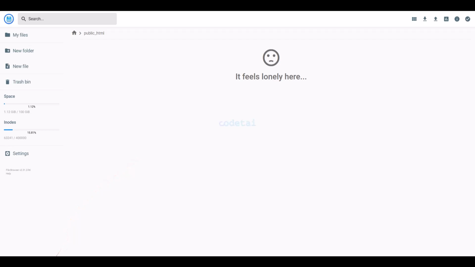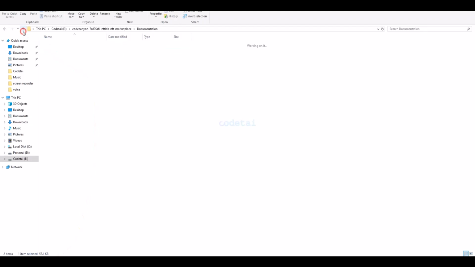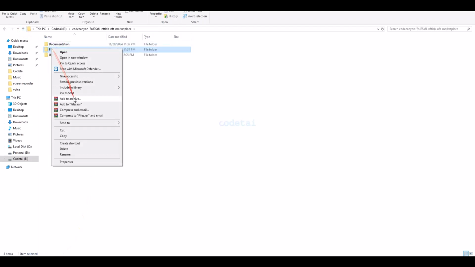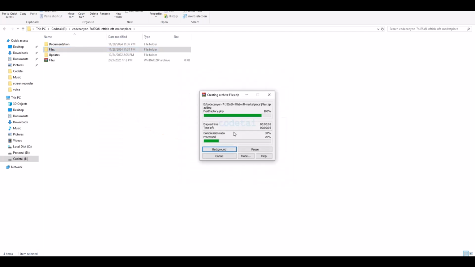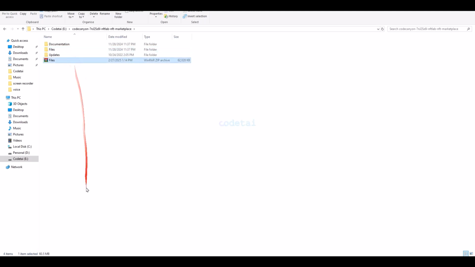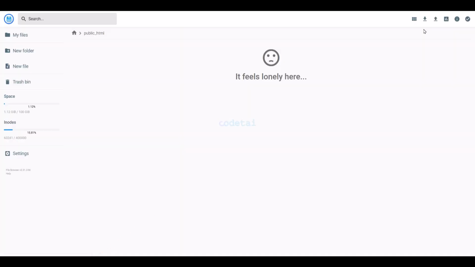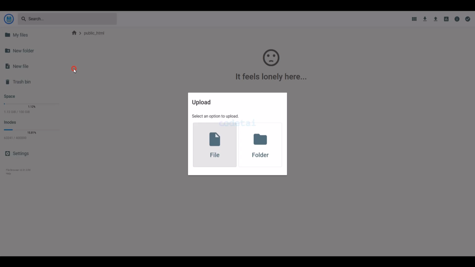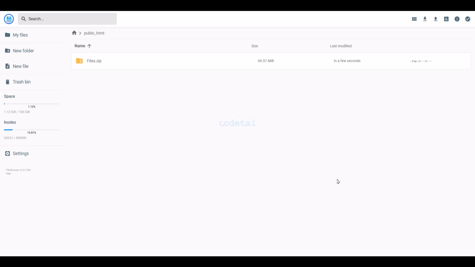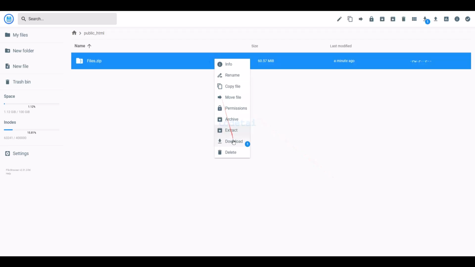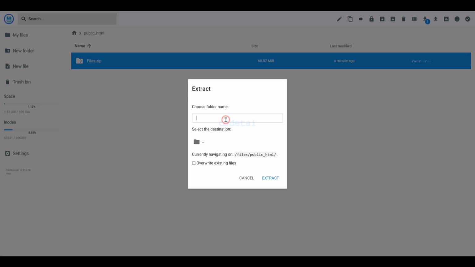Then we will go to our source code folder. Now we will convert this folder into a zip file. Then we will upload this zip file to the hosting panel. Our zip file upload is complete. Now we will extract this zip file.